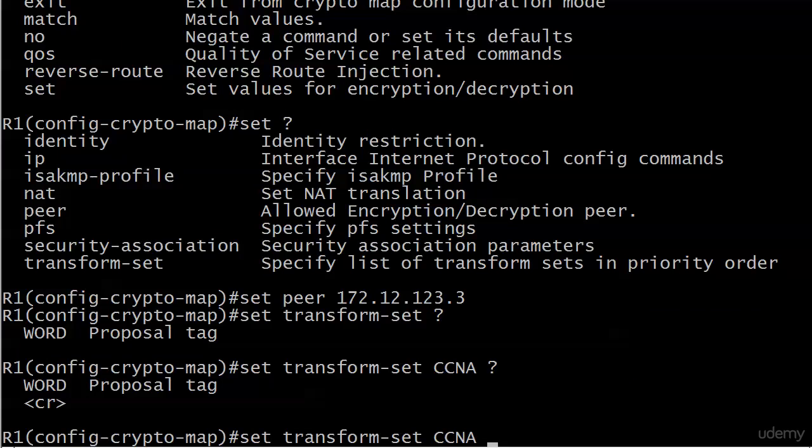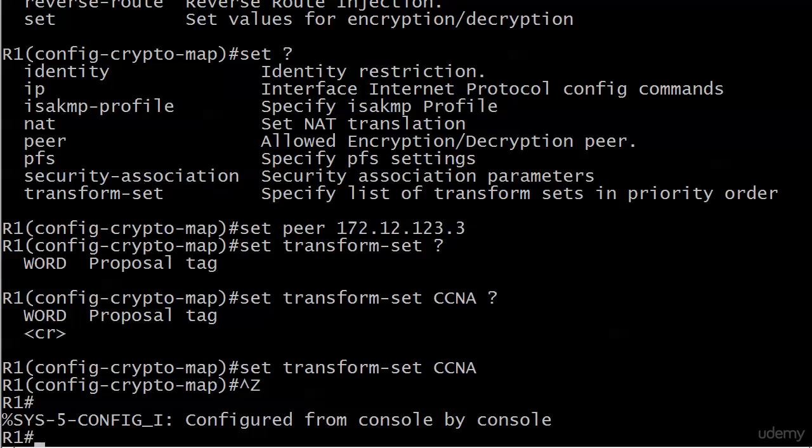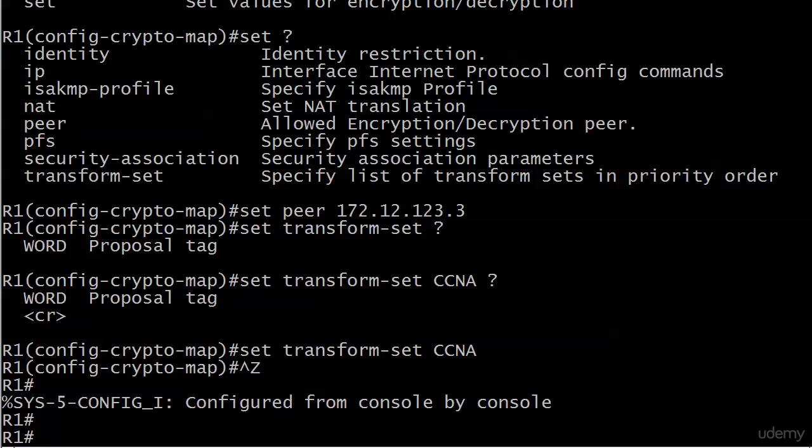So we've got our set peer, we have our set transform set, and we are good to go. Or are we? We're at the step people tend to forget, and it's the last step. So you don't want to leave this out, because if you leave this out, nothing's going to happen. We wrote the crypto map. We wrote the ACL. Then we wrote the crypto map that made that ACL into a crypto ACL, if you will. Now we have to apply it.